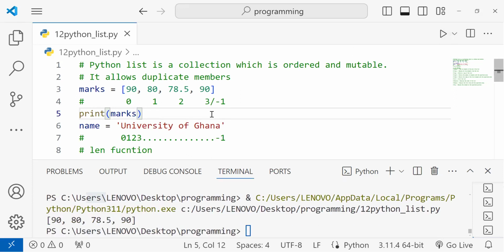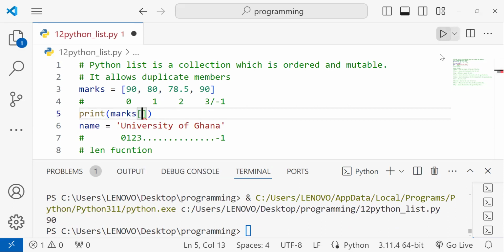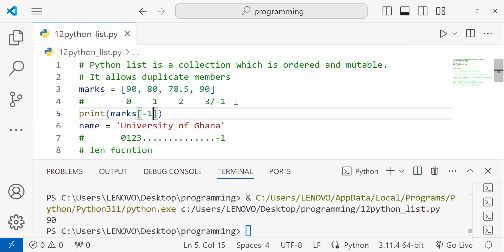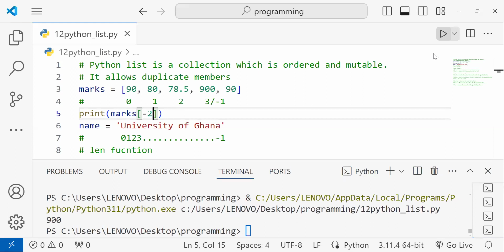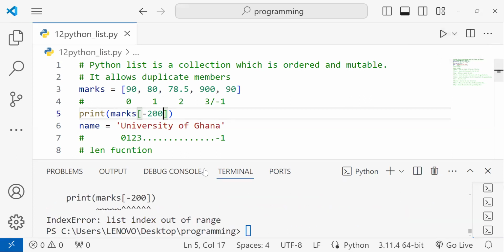But remember, we used to do something like this when we're dealing with strings. So for instance, if I pass in an index of 0, what it means is I just want you to grab that first element I have over there. So when I run this, I get my 90. If I pass in an index of -1, let me do this 900 and then another 90 over here. So now let me do an index of -2, which is going to be the 900, okay? We get our 900 over here. An index of -200. Remember when we're doing something like that in the string, we are getting something out of range. So over here too, there's an index error.